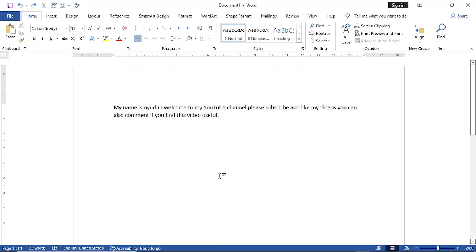And let's say you want to highlight the whole text in this particular document. If you want to highlight the whole text in a document, you can use the shortcut key, that is Ctrl+A. Just locate Control on your keyboard, hit Control and then A. And you can see my whole text has been highlighted here.